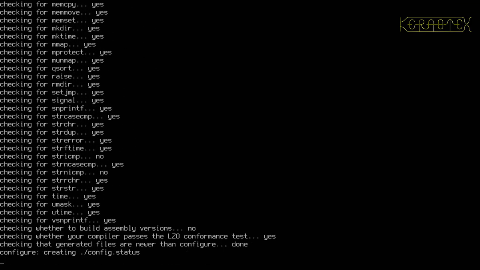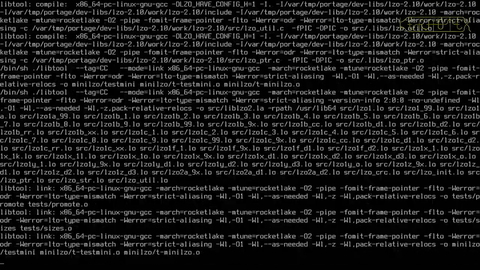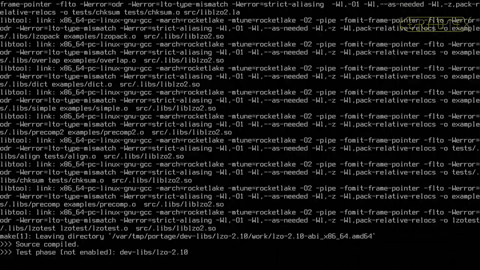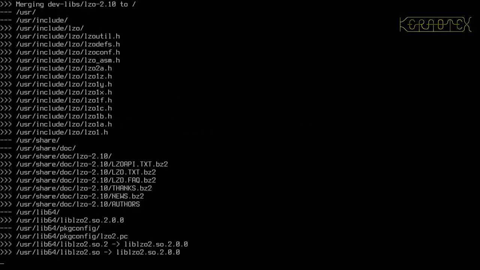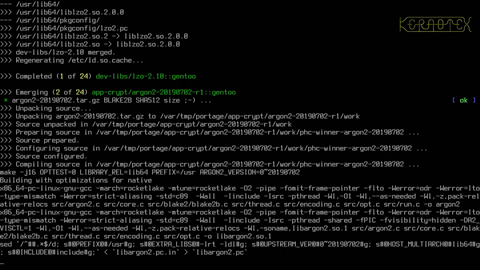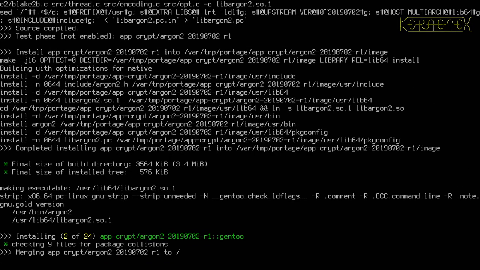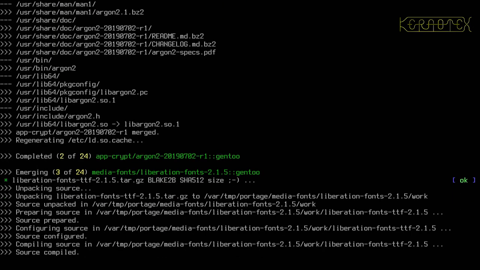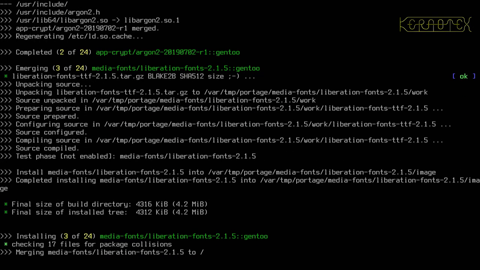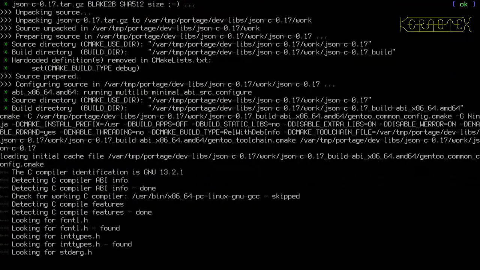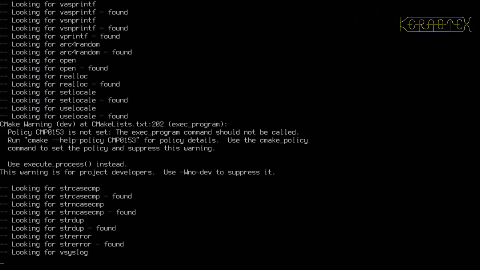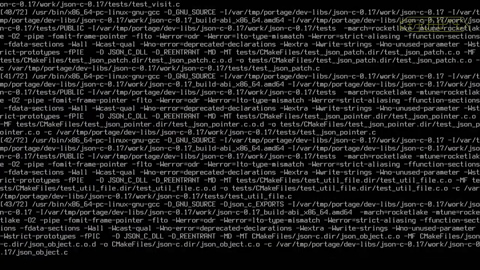I can't remember what plugdev is for. I think it might be for things like USB sticks, like external devices, that sort of thing, as far as I can remember. So this is going to take a few minutes to install these 24 packages or so. So I'll come back when it's done.